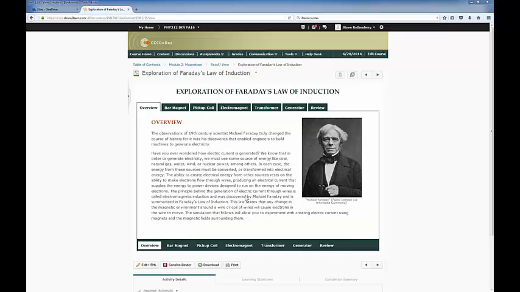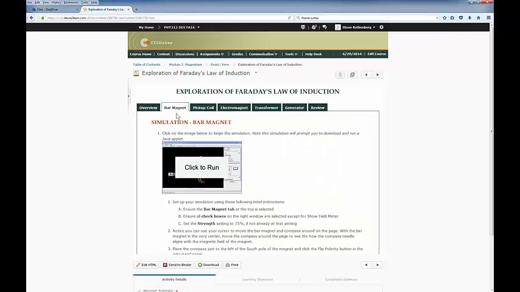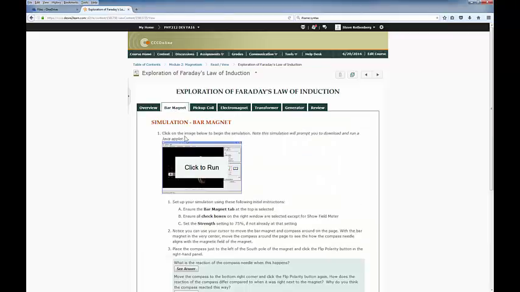In this video, we'll go over the simulation for the exploration of Faraday's law of induction. We'll click on the first tab. Click on the image below to start the simulation. So we'll click on the image.